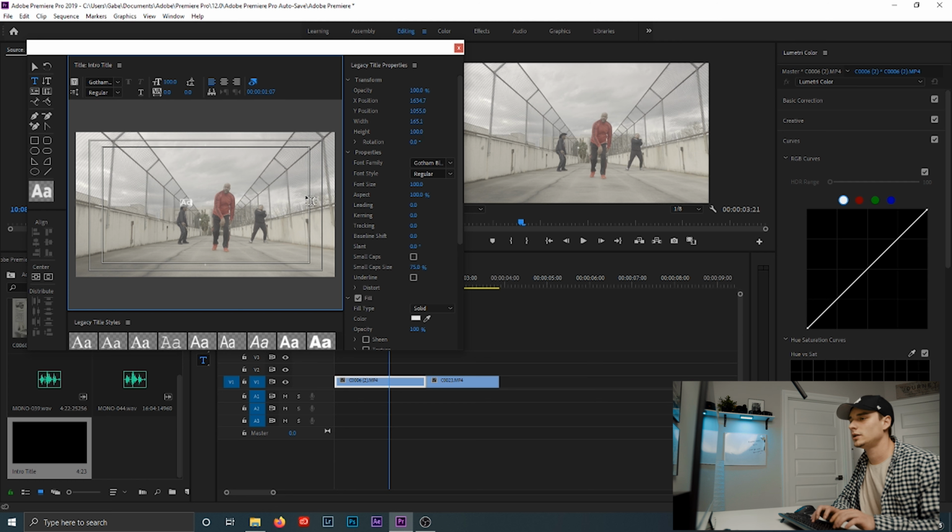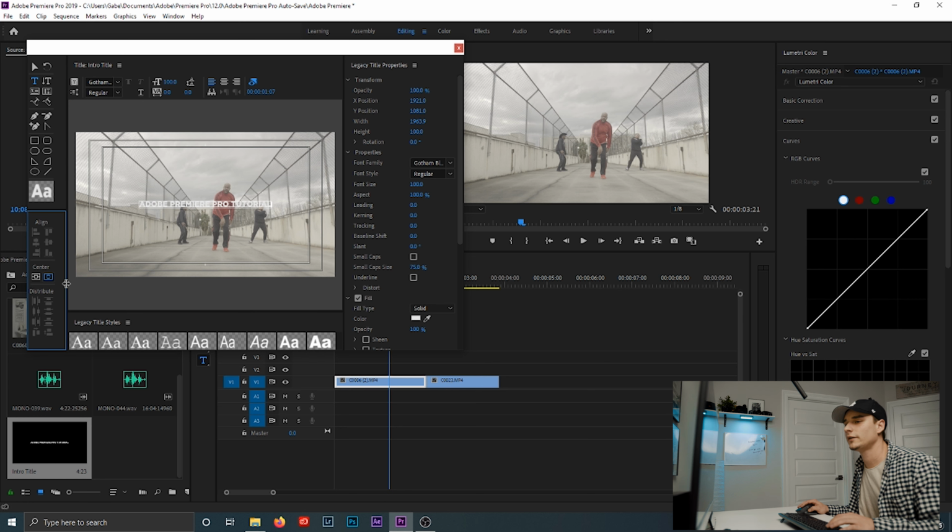Let's say Adobe, let me put it in all caps. Adobe Premiere Pro Tutorial. And boom, we're gonna center it. In the left corner, you're gonna see a horizontal and vertical line. That's just gonna center it in the frame if you click on both.